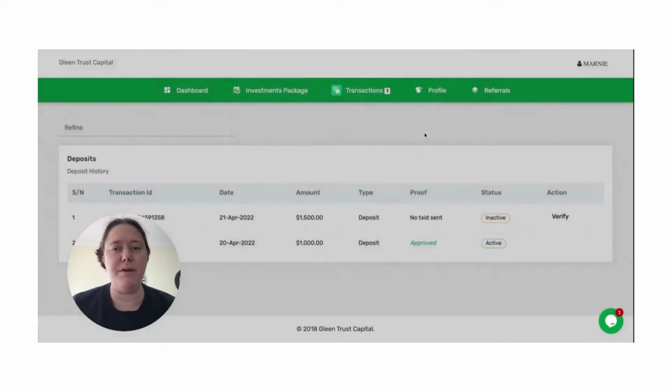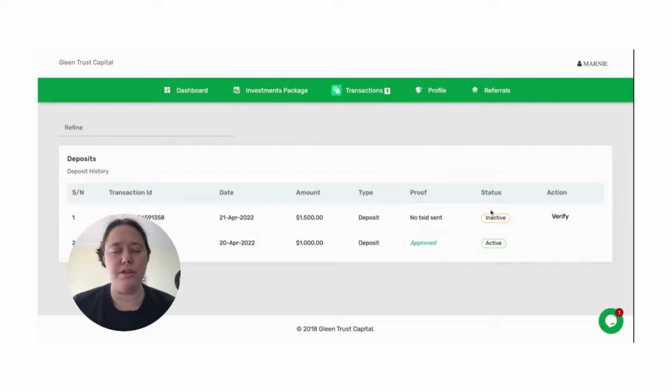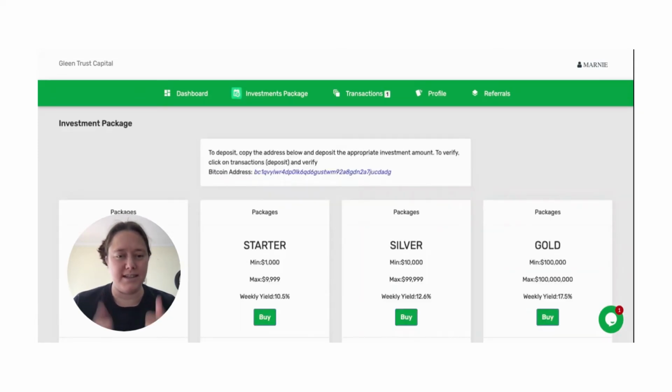Simply click on verify and your account will then within 10 to 15 minutes go from inactive to active, and you are now ready to start earning from Gleen Trust Capital. That means your Bitcoin has been staked successfully.